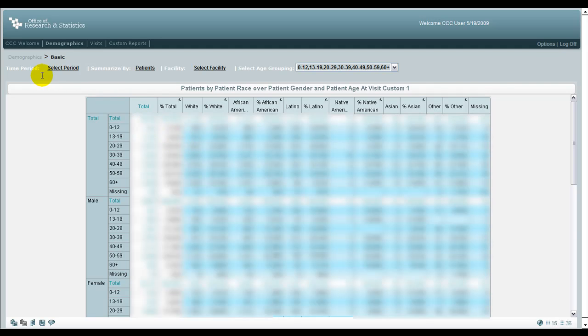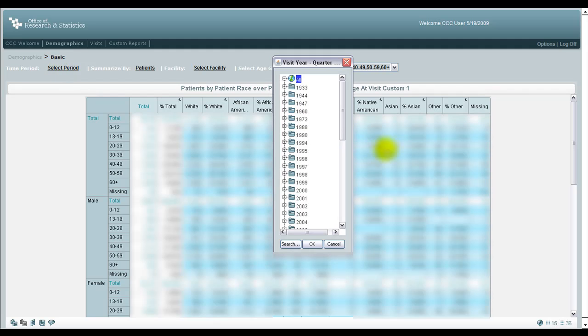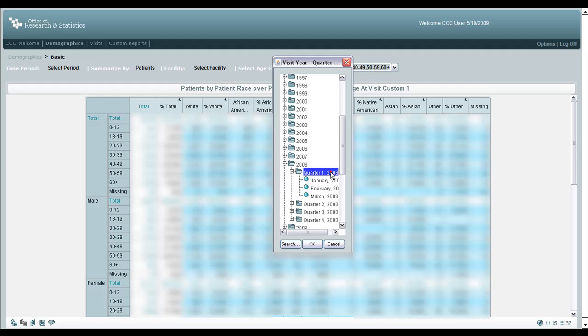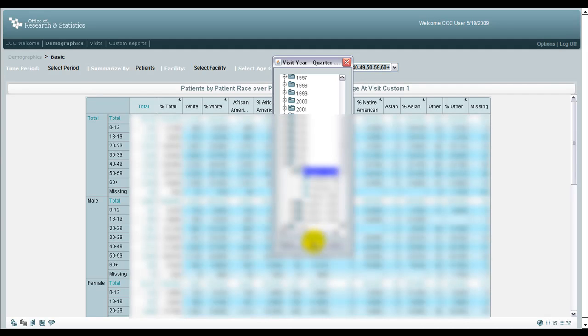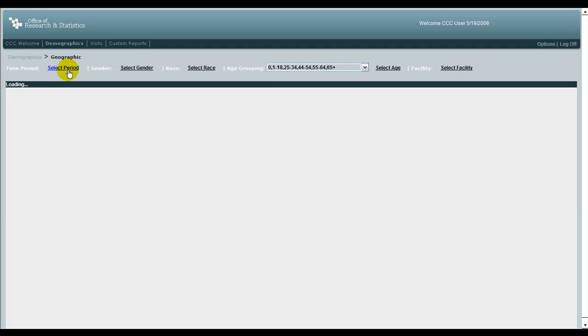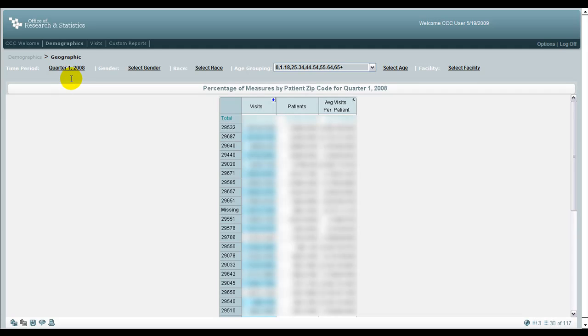For demonstration purposes, I'm going to go ahead and select a value before we proceed to the next page. I'm going to select Q1 2008. And I am now going to navigate to a different reporting page. And you'll see that the value I just selected, Q1 2008, carried over from the previous page. And this will apply to any of your selections.